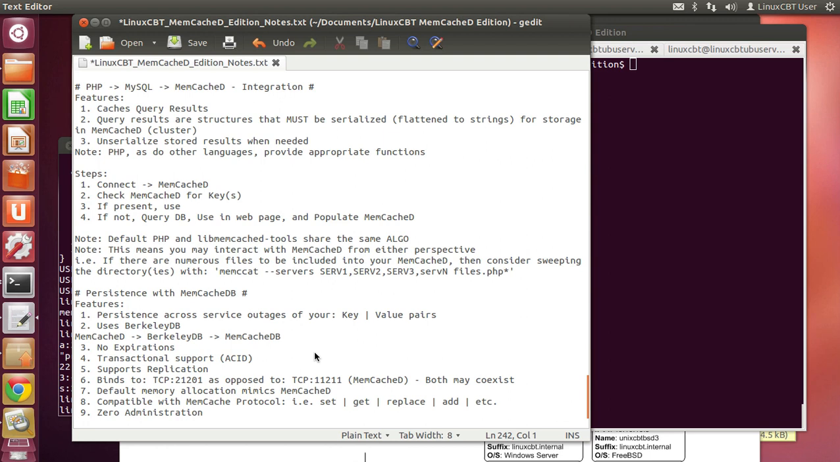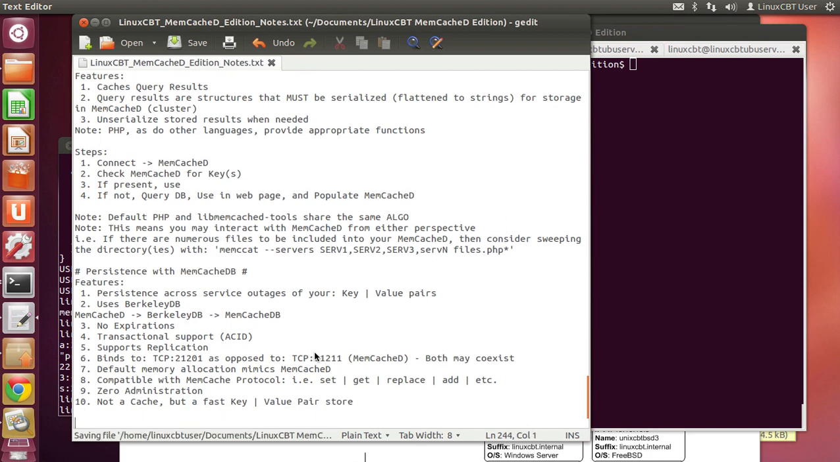Now we should note, as the documentation points out, that this is not a cache, but a fast key value pair store. So it'll be faster for frequently accessed data from your website or your web applications or front-end applications than, say, hits to the DBMS. So more efficient than DBMS access for commonly used key value pairs.